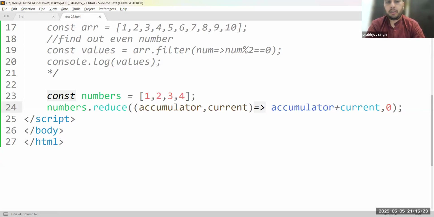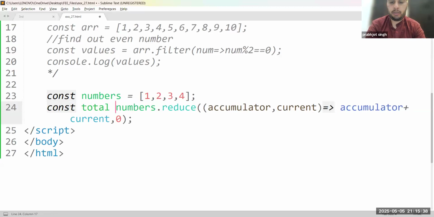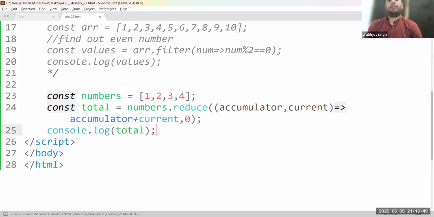This is my first argument in which I'm writing this entire reduce function, and I'm assigning the value first of all as 0 because currently it is 0. And I'll assign a variable as total. So on the console.log, I'll be printing my total here. I hope that all of you would have got the answer. Can you please just confirm?